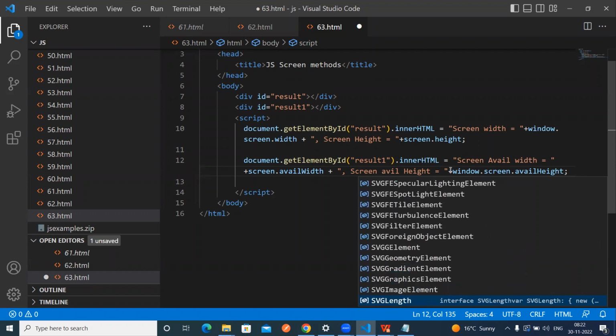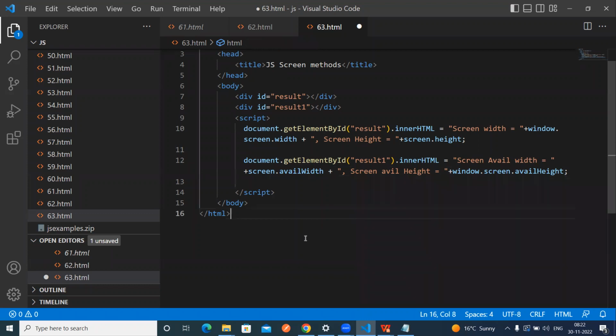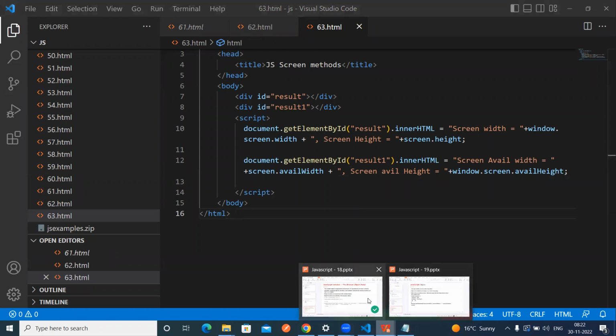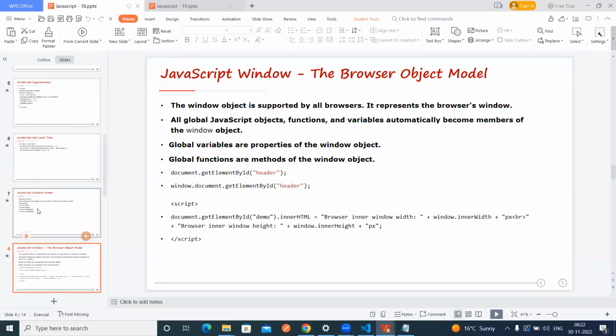Okay. Clear? So these are the screen avail width and avail height, and screen width and height. So this is the way we can calculate the screen width and height.